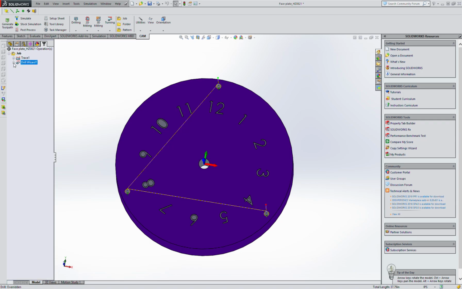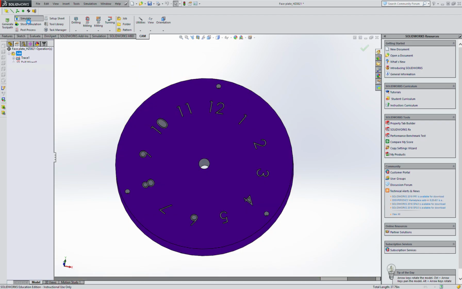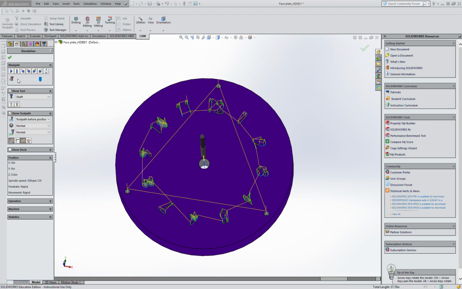Now you see that under the job there are two operations, trace one and also drill wizard. In this case we have already defined all our operations. One thing we can do is start a simulation to simulate the toolpaths. First make sure you select the job, and then do the simulation. This is where you can adjust the speed. You may want to start a little bit slow, and then move it faster if you want.